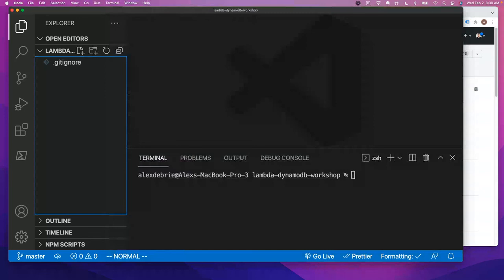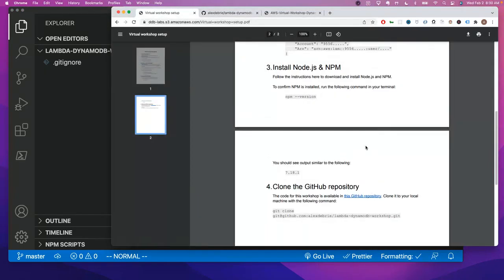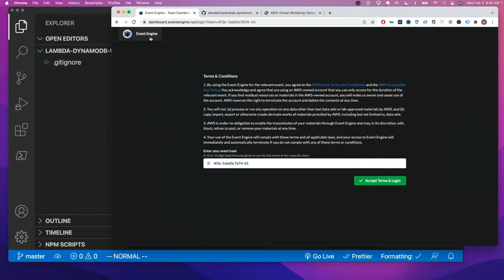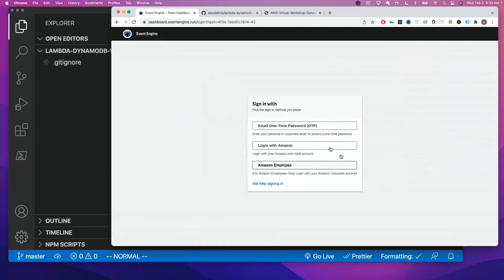Yep, sure. Aman just posted this in the chat, and there's an Event Engine link. This is also in those setup instructions. If you click on this link right here where it says visit this website, you can open that up. That's going to take you to this Event Engine. It's got a pre-filled event hash here. You just click accept terms and log in, and you can go through the sign-in process there. If you go through all those steps, it's going to provision you an AWS account. It'll be good for the next 12 hours for you to play around in, just a little sandbox account. It'll give you the credentials that you can put in your local machine and get up and running.